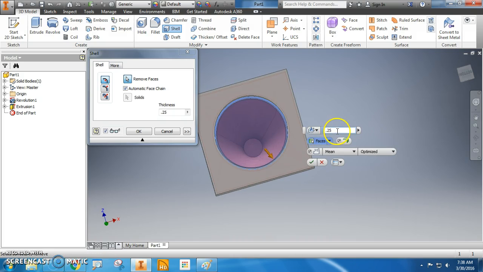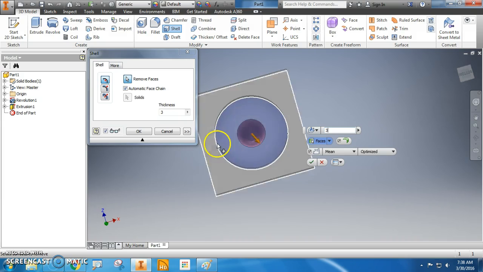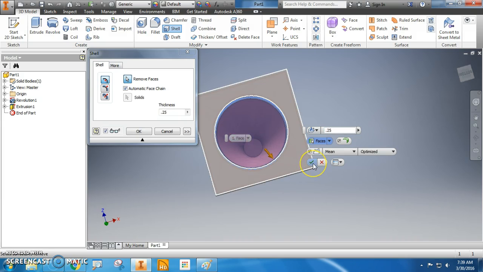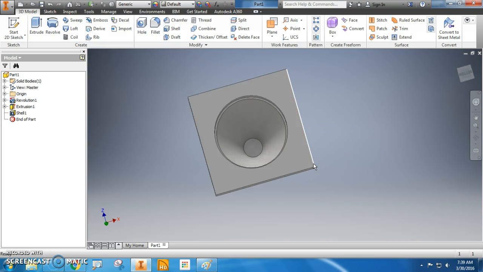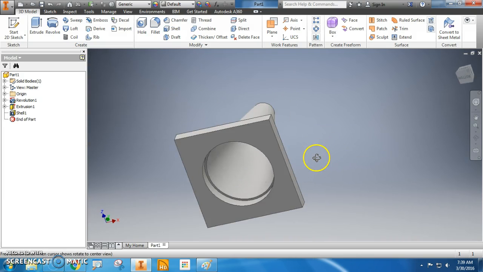So here I got 0.25 inches. I think I changed that, actually. So yours might be different. Make sure you change it because you want your walls to be a little thick. This is the thickness of the walls. If I change that to, like 5. Yeah, well, how about I change it to 3 so you can see it. There we go. The walls are 3 inches thick. I don't want that. 0.25. Click check mark or enter, and we have hollowed out our shape.